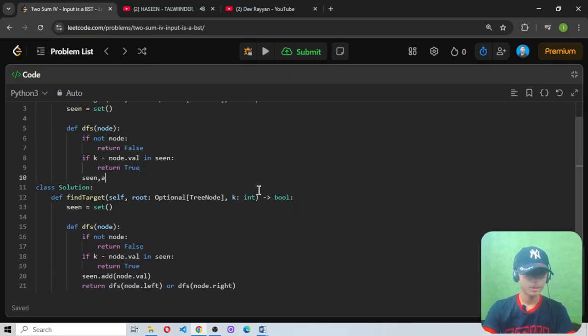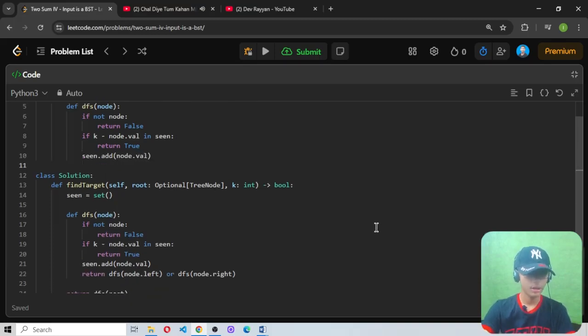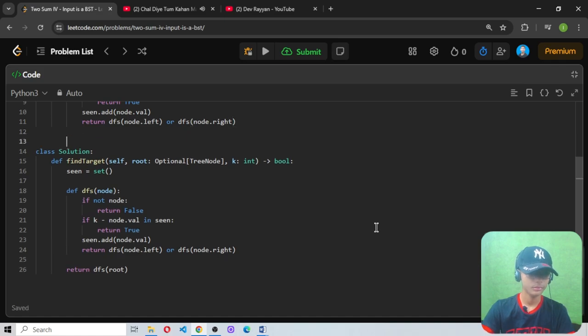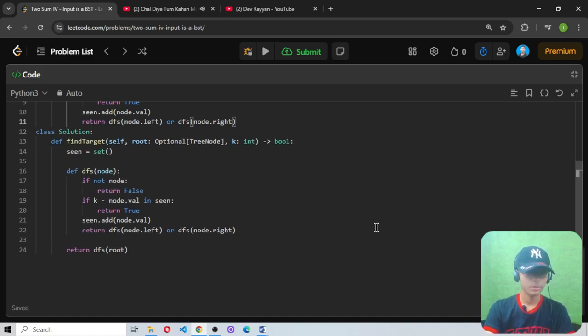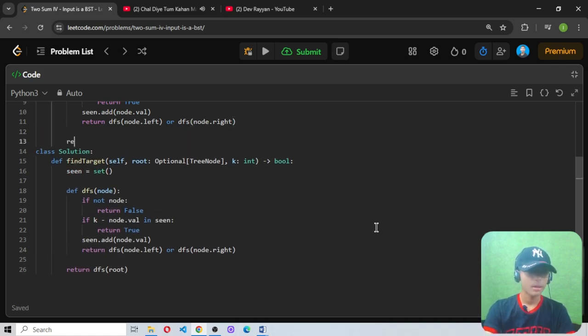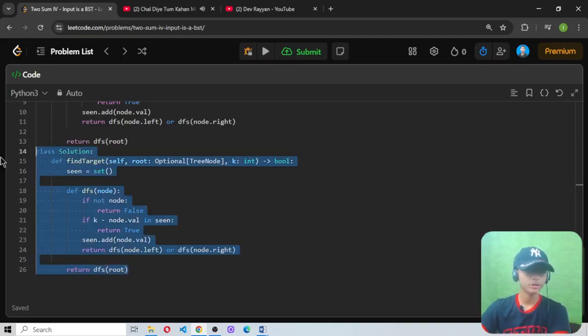Enter, seen.add(node.val). Then return dfs(node.left) or dfs(node.right). Enter, return dfs(root). So we have added all the code, and the last thing is to run this code.